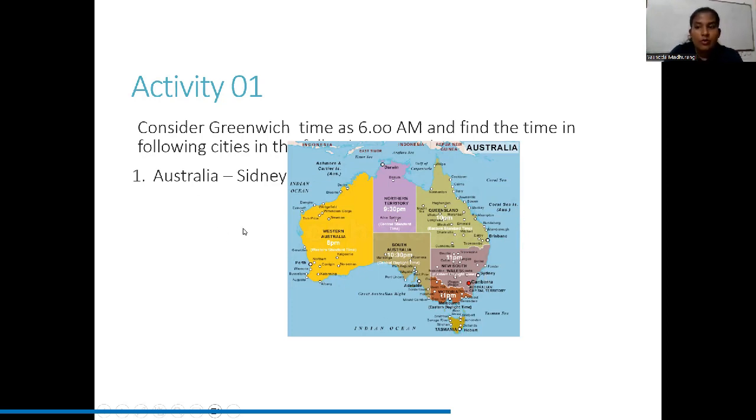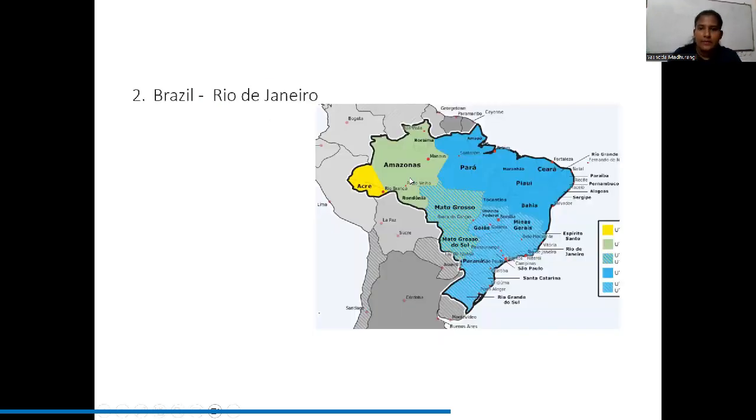So you have to go to the Greenwich line and you have to go to Sydney. From the Greenwich line to Sydney, how many time zones are there? Then you can do the calculation. Then Brazil, Rio de Janeiro. Where is Rio de Janeiro? Go to a world map and find the time zone that it belongs to. Accordingly, you have to reduce those number of hours.